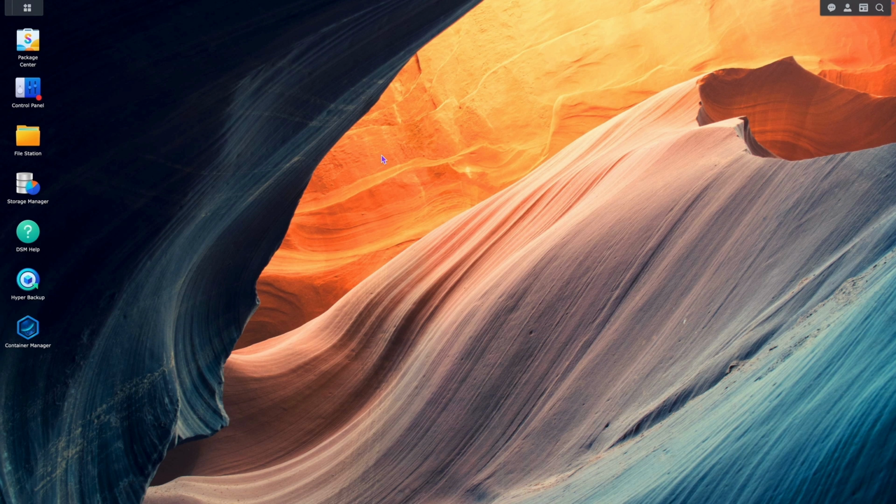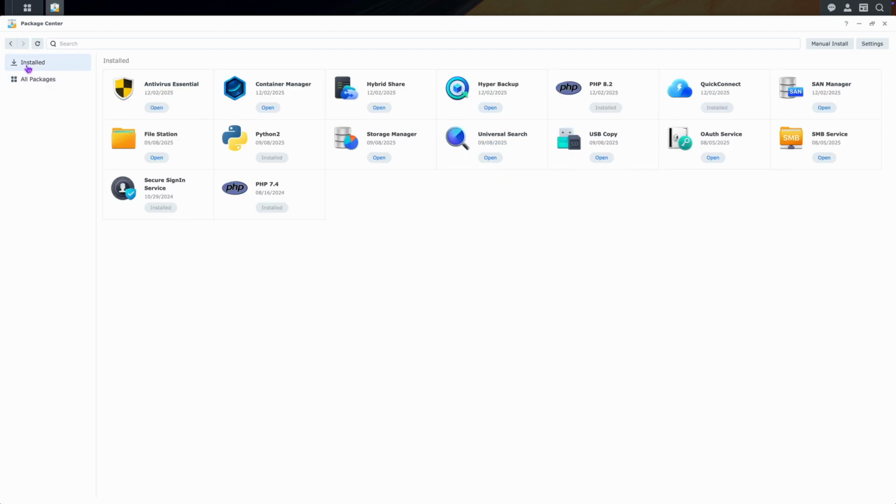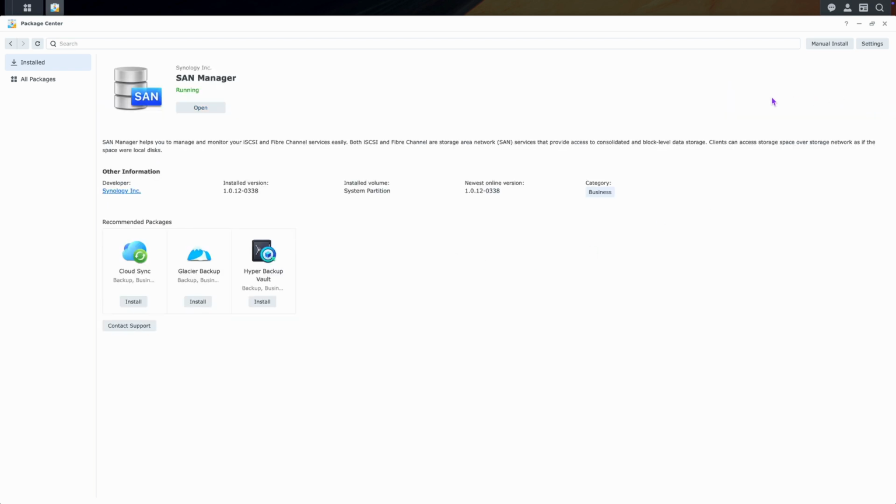If you haven't already done so, connect to your Synology and log in. Then double-click the Package Center and from there select Installed to only view the currently installed packages. Here, SAN Manager is visible because it is installed, and when selected, its status is being reported as running. But when you want to remove or uninstall it, there is only the Open button available. So let's make quick work of this.